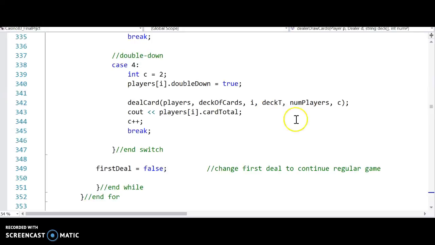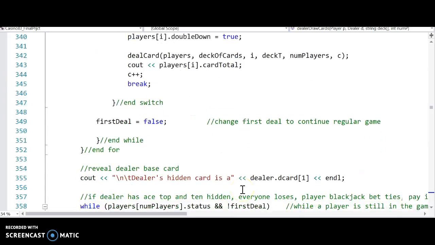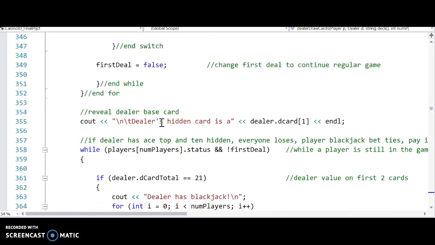If they decided to double down, we had a case for double down as well. So double down would allow them only one card, and we call the deal card, and in the deal card function, it specifically states if the player has 9, 10, or 11 total, that they only get one card. We change the first deal to false now so that the game knows that we can now move on because we're not in the initial deal anymore.